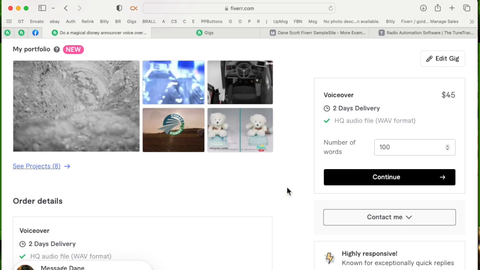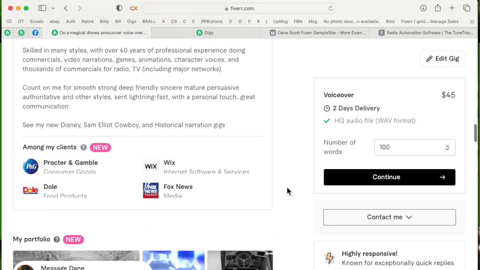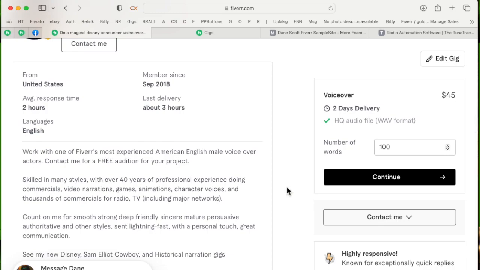But this is, as I said, farther down in the gig, and it's only available to a few select sellers. I don't know what the percentage is, but it's small. It's a small percentage that are actually getting to show portfolios. So it's not a super great option.